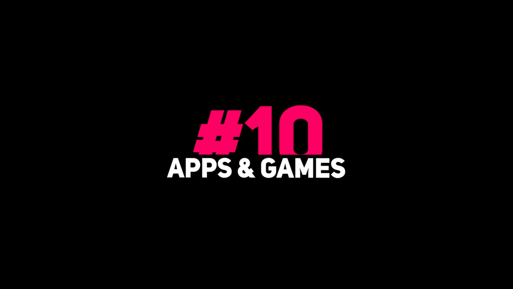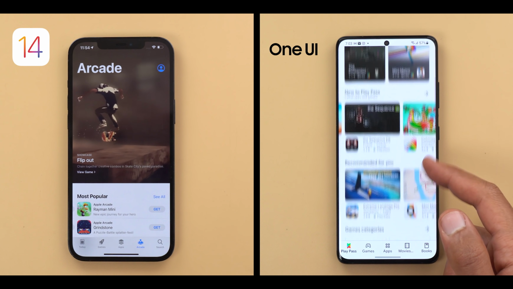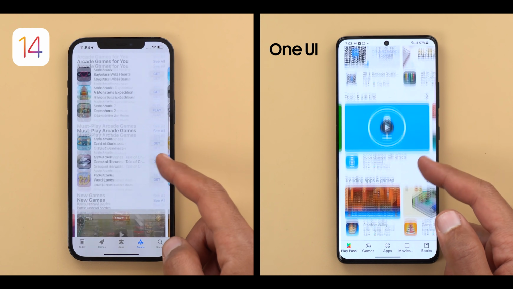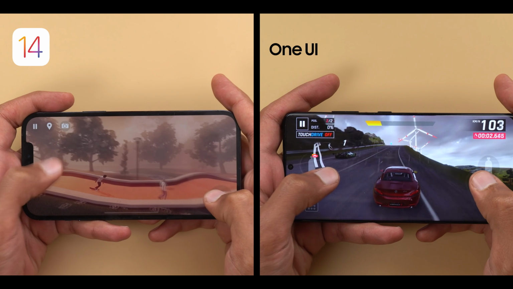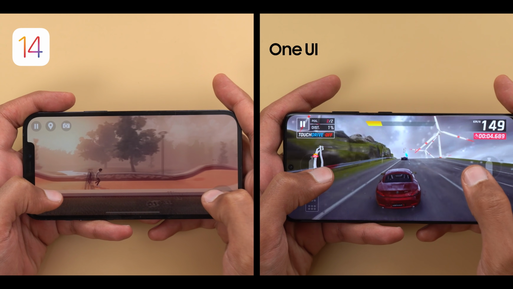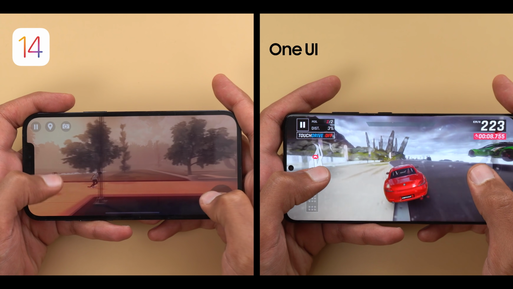Now let's talk about the apps and games. I will start with the games. I subscribe to Apple Arcade and Google Play Pass to get the most out of each operating system, and I found that iOS exclusive games are better and more fun to play, but you need to also consider that Samsung phones usually have higher refresh rates and display resolutions.